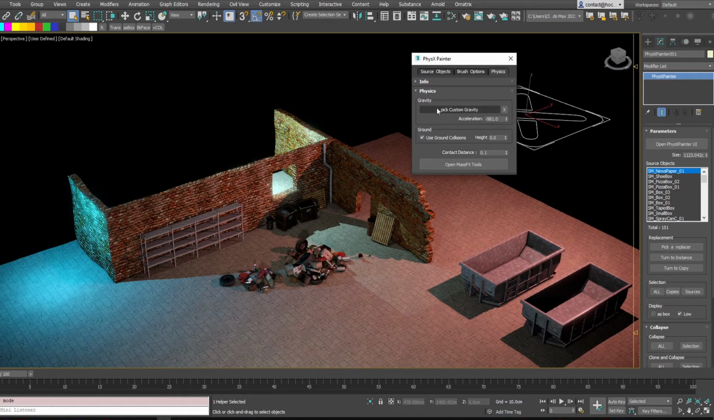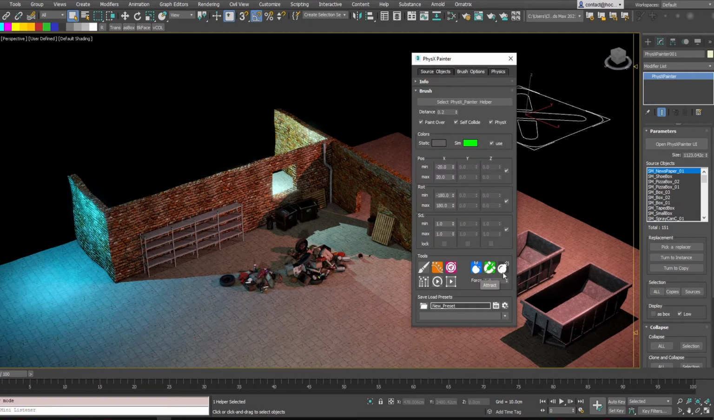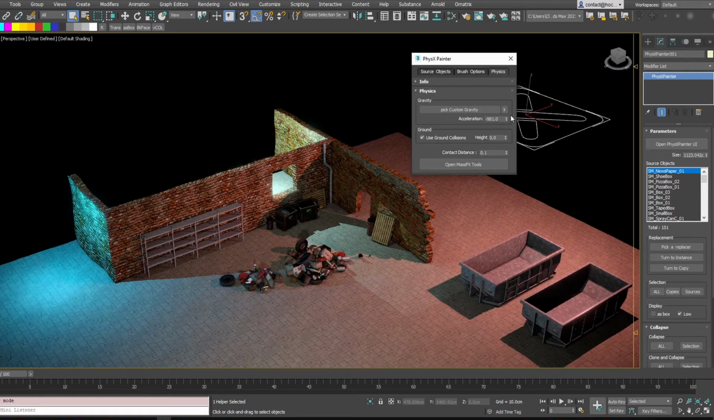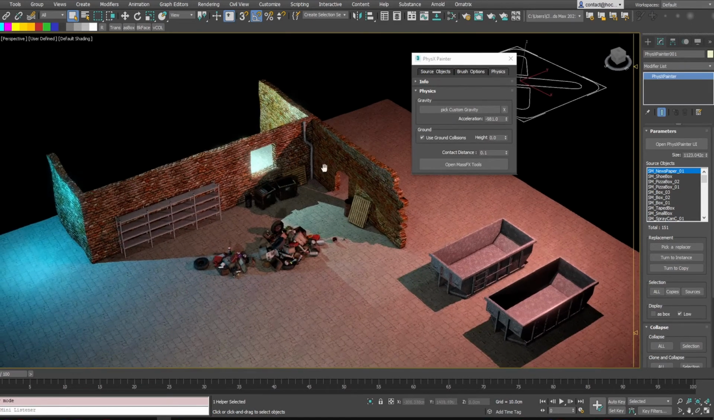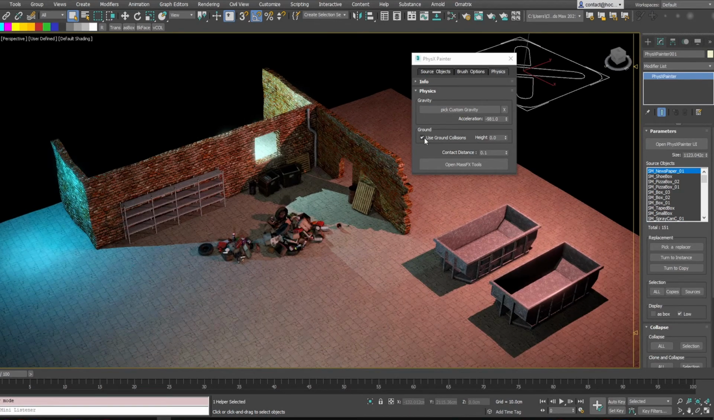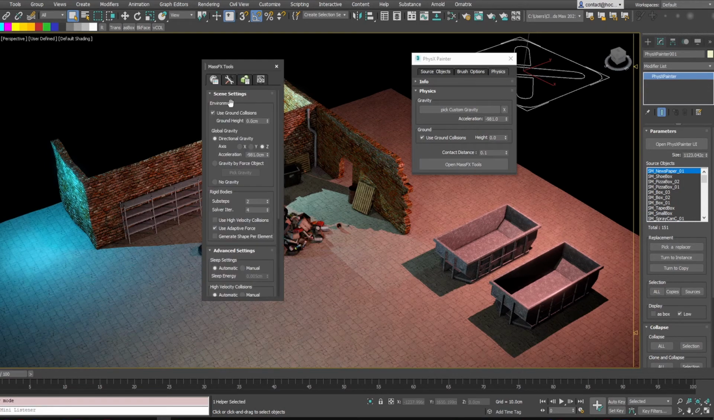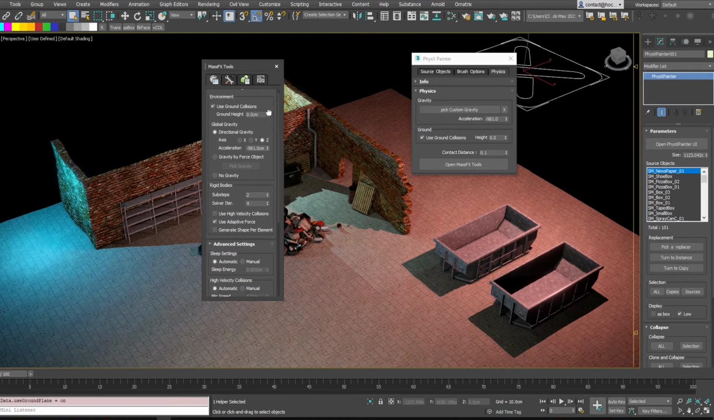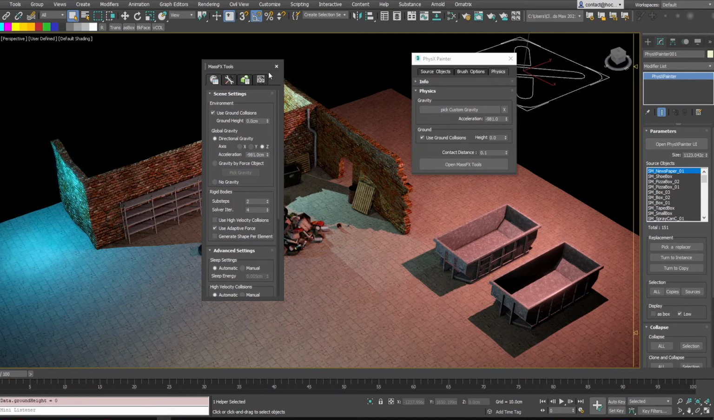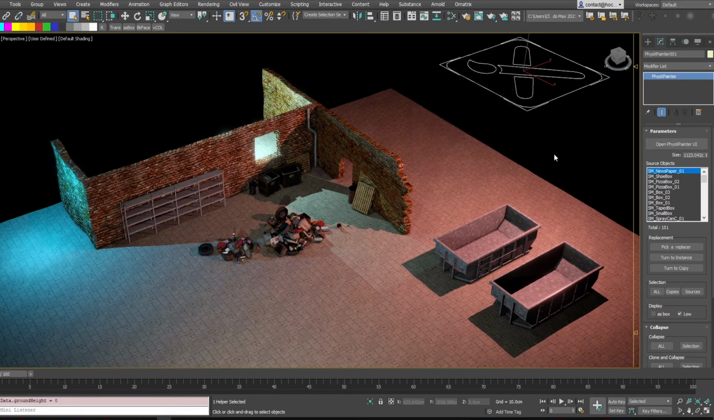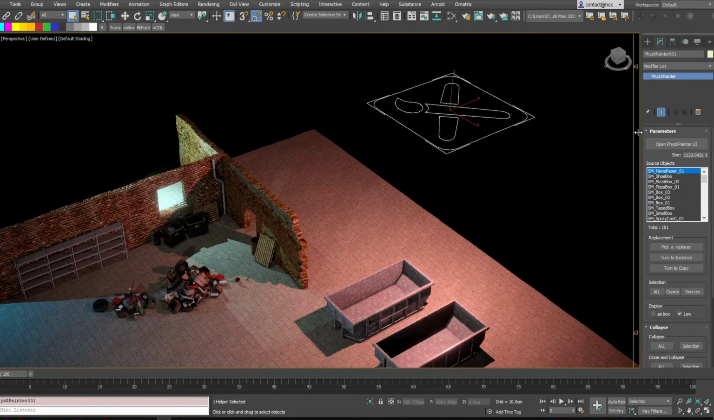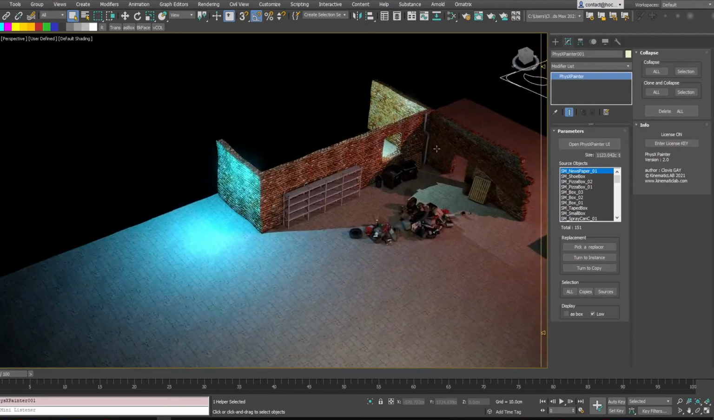You can pick a custom gravity and change its acceleration. This is new, and this is working like these forces. This is working live during the simulation. You can choose to use the ground collision, so that's the MassFX ground. If you open the MassFX tool here, that's this checkbox and this ground height value. That's the same. And if you go into the helper, there are some improvements as well.